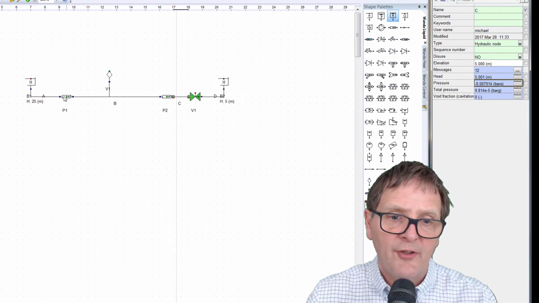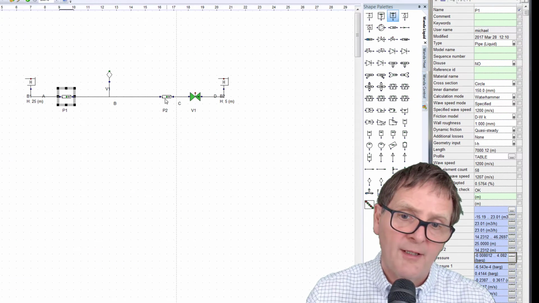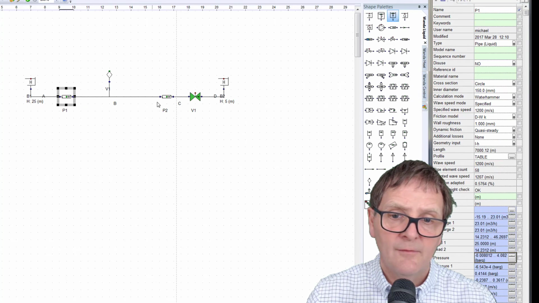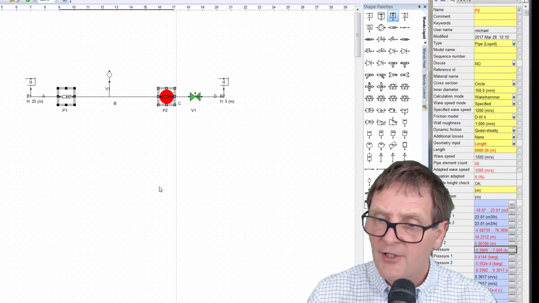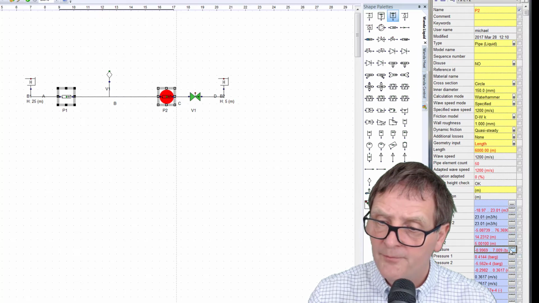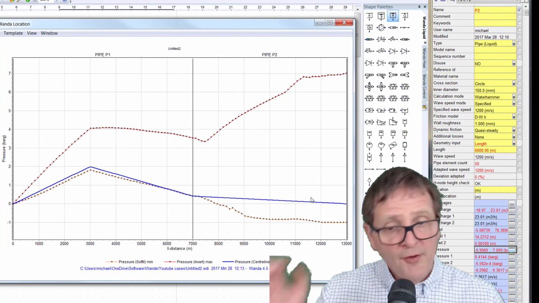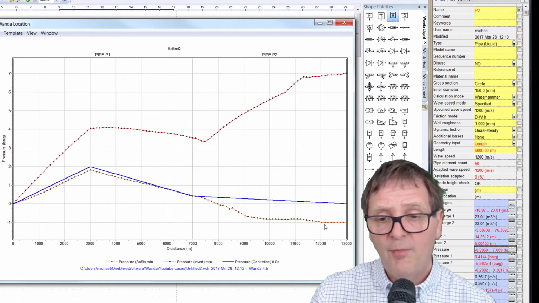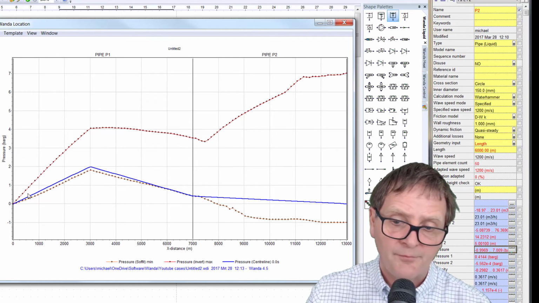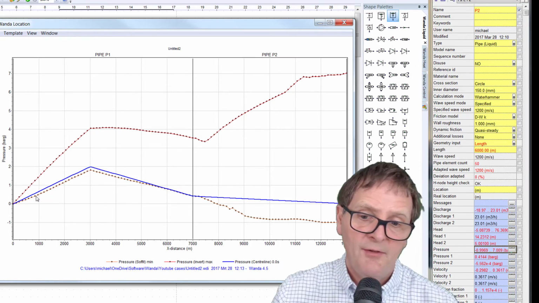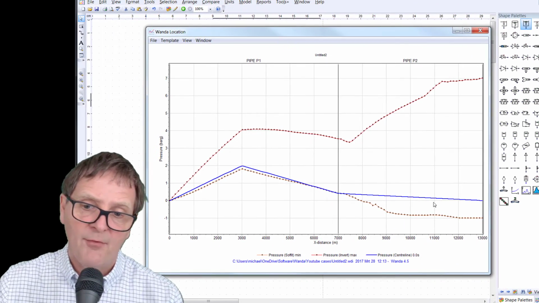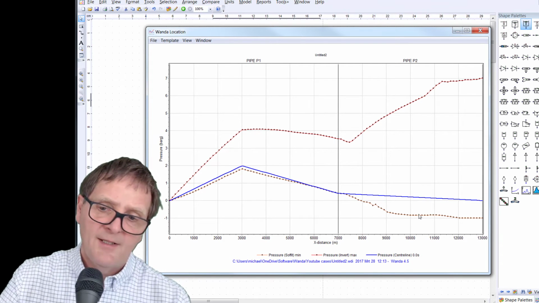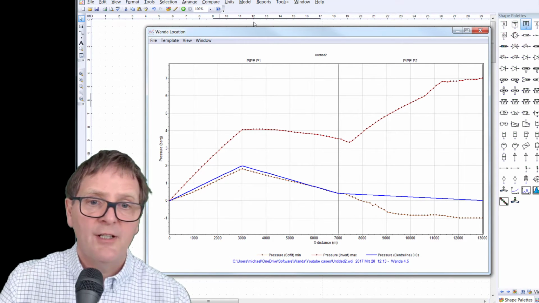Let's just have a look at the whole pipeline. So we can click both of those pipes there, and we can look at the pressure through the whole pipe. Now what this tells you is the maximum and minimum pressure over the whole pipeline. This is showing you the pressure for the center line of the pipe, and it's going up and down. This is the minimum pressure, that's the maximum pressure.